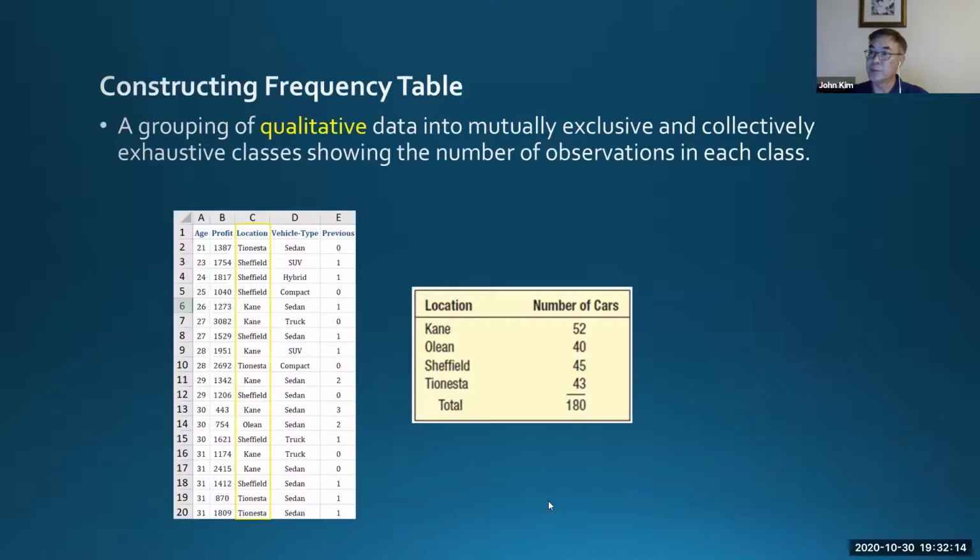So first, there are two types of data: qualitative data and quantitative data. Qualitative data is not numbers, like characters. And quantitative data is numbers. If you have qualitative data, another name for that data is categorical data. So we can make categories.